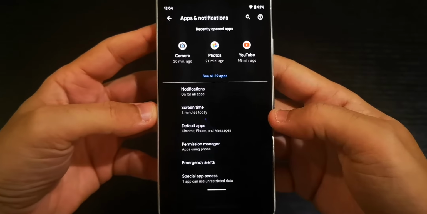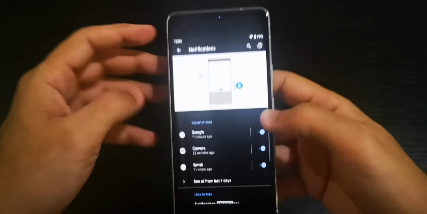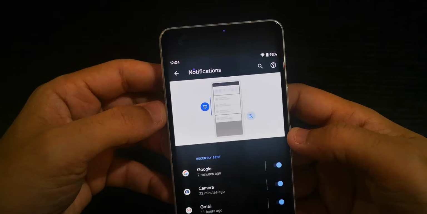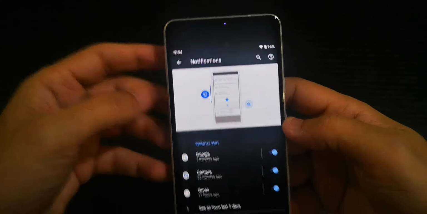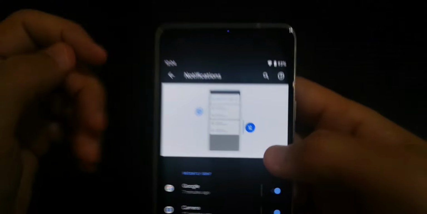So let's see here, notification. You can go to notification, and there you go. So it just tries to explain to you how you view your notification when you slide down. Here's the way.